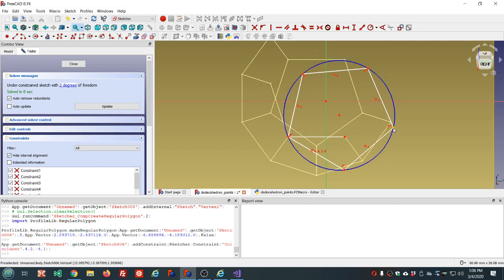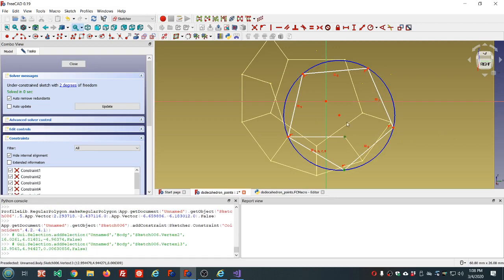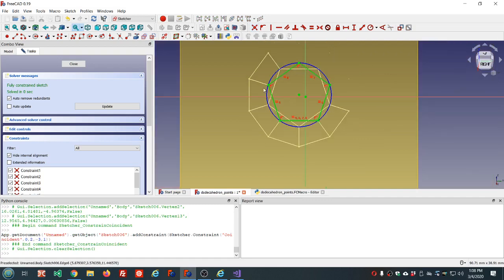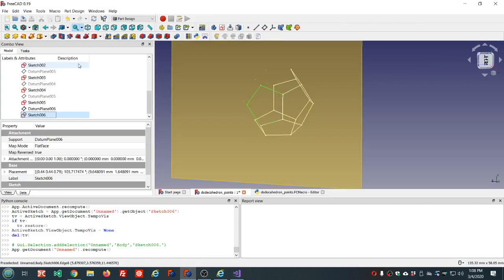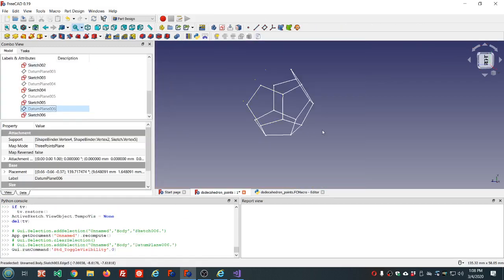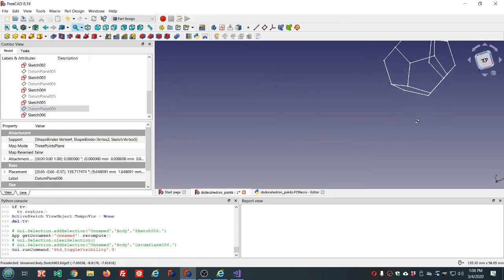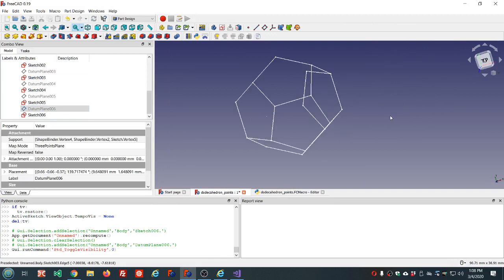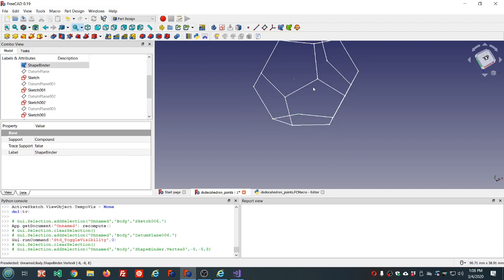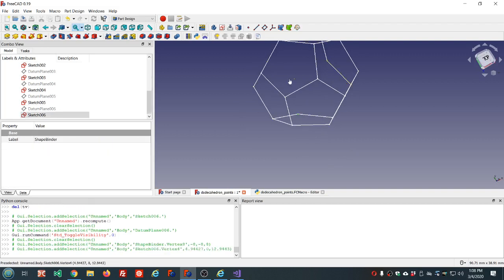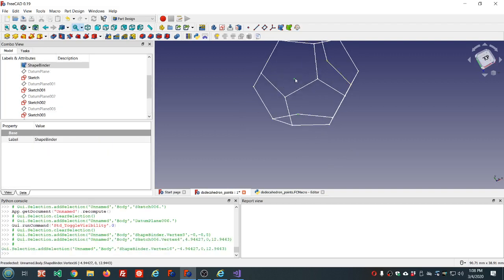And this one. Let's see if this is going to work. Yeah. Close that sketch, hide that datum plane. Alright. This point, that point.